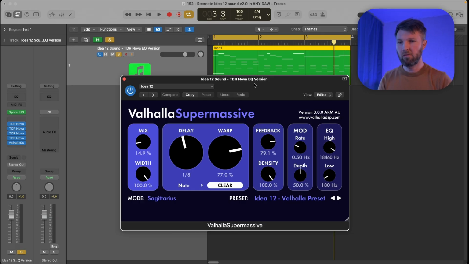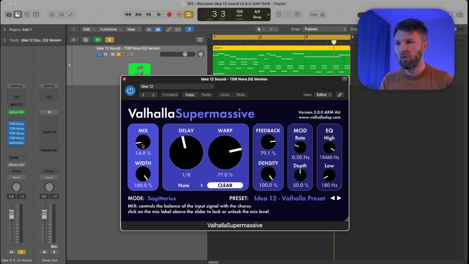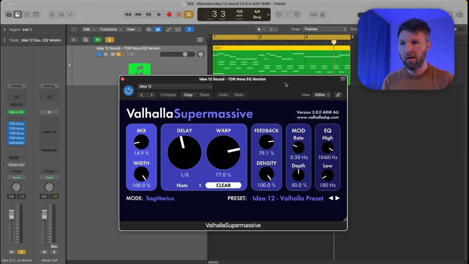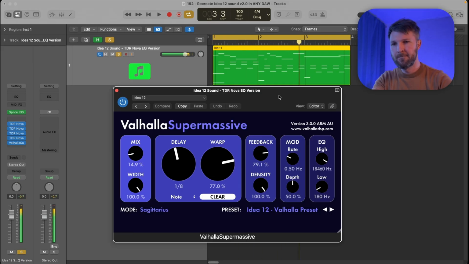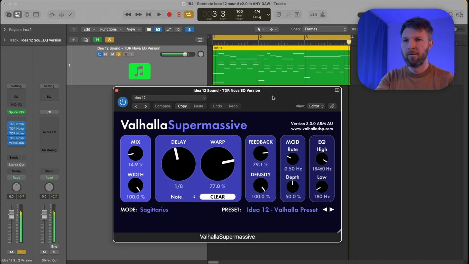These are the settings that you need. Of course, you can play around and find some different settings that also fit your need, but these are the ones I've landed on to get pretty close to the Idea 12 sound. So you should be able to just copy these as you see on the screen here. Just go through each one and plug them into your own. Once you've done that, it should sound like this, okay? So I hope you can copy this yourself.